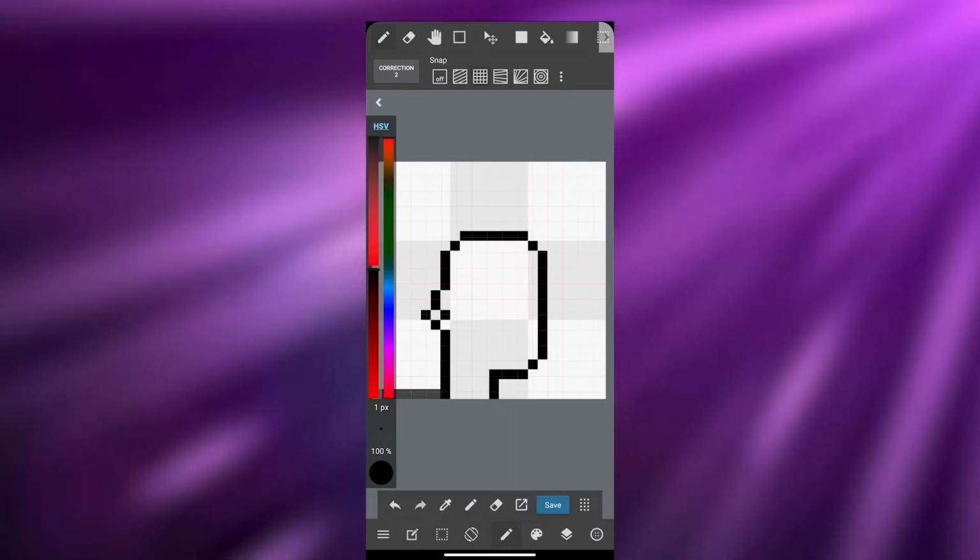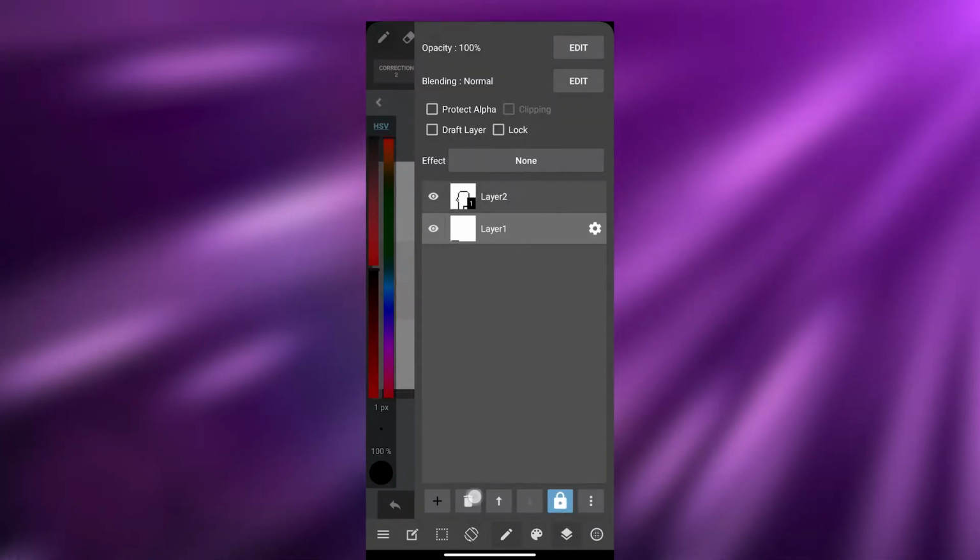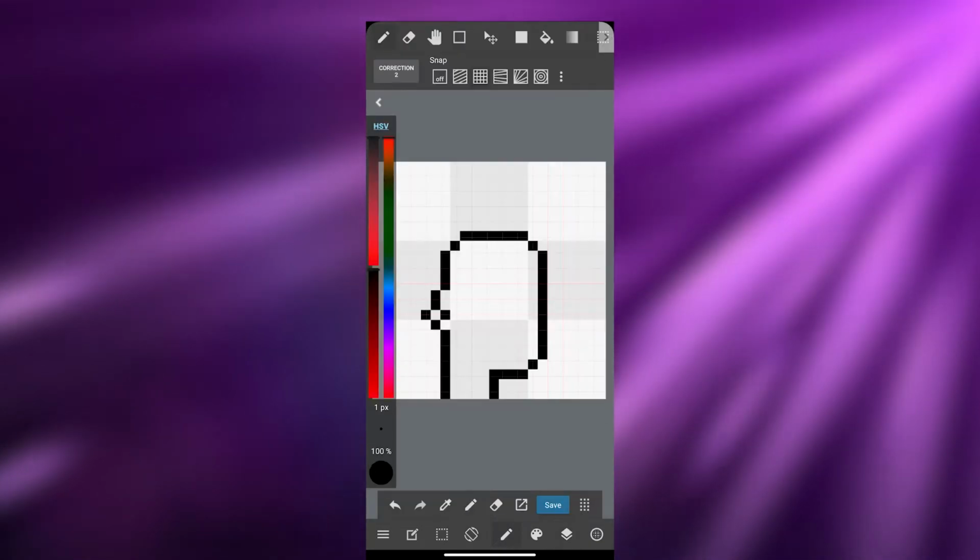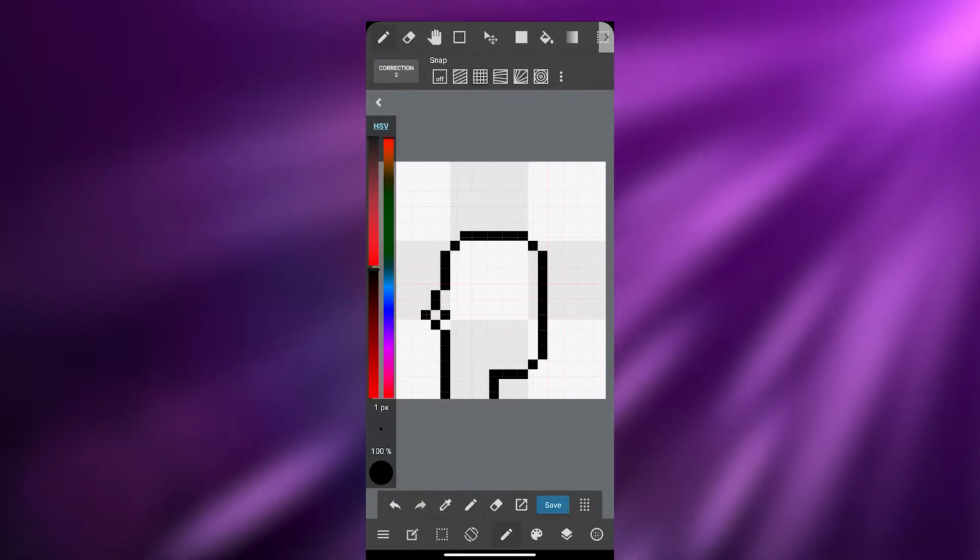Now what we can do is delete this layer over here. Let me just go ahead and delete that real quick. So as you can see, this is how it looks. It looks really nice, looks really cool.